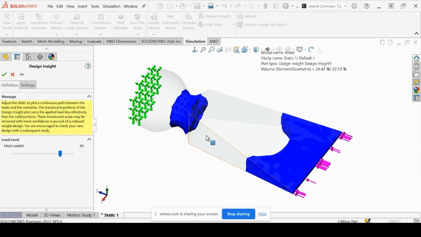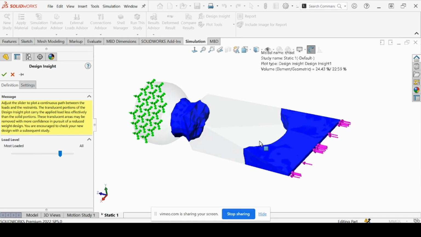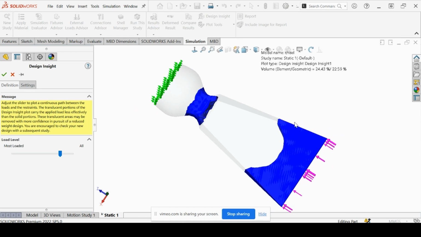So in this case, it's around the neck of the chisel and all on this end, covering the corners, especially up on the sides, like a nice parabola.